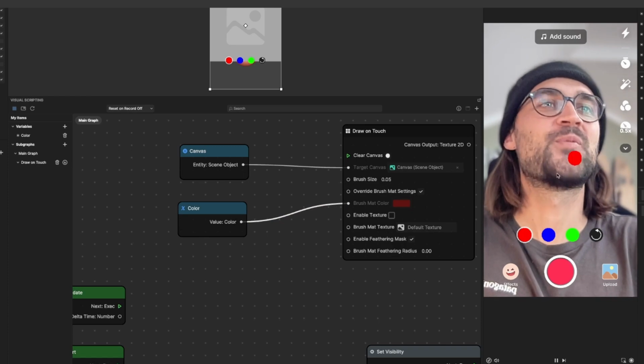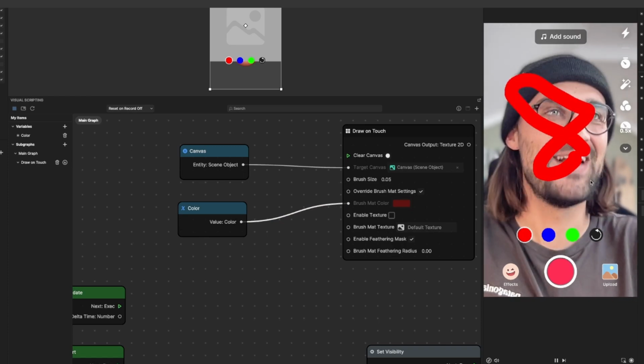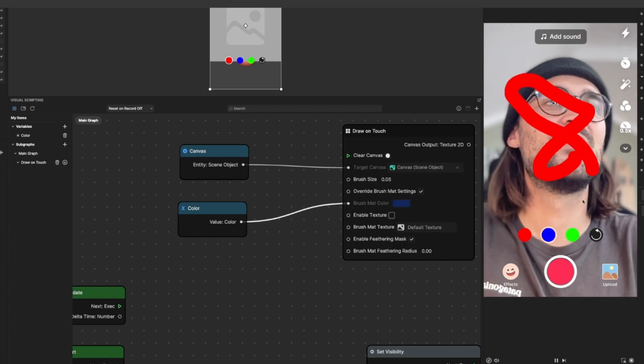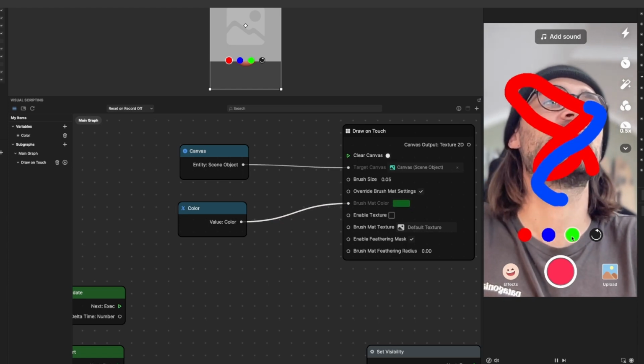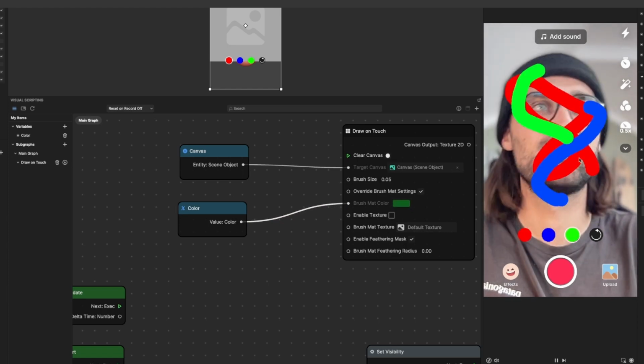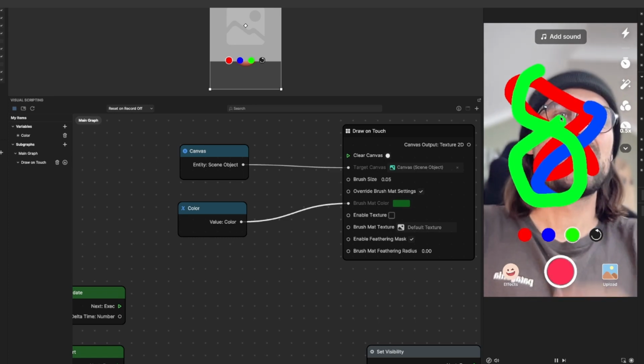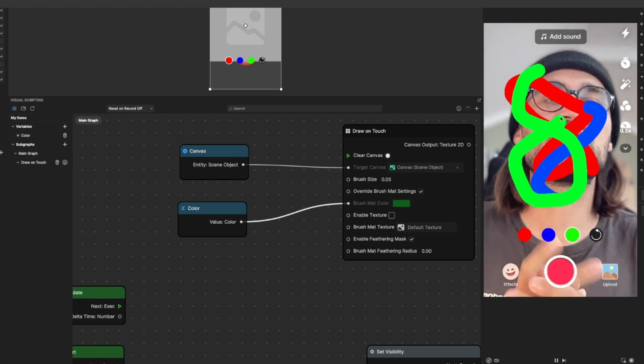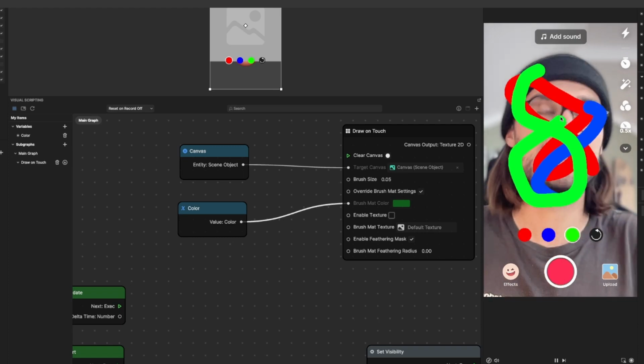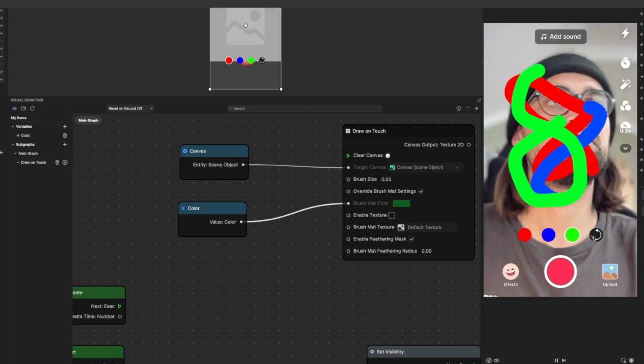And now we can paint in red. When we click on blue, we can paint in blue, and when we hit green, we can also paint in green. So now one step is missing, because we also want to reset our canvas when we click this button.